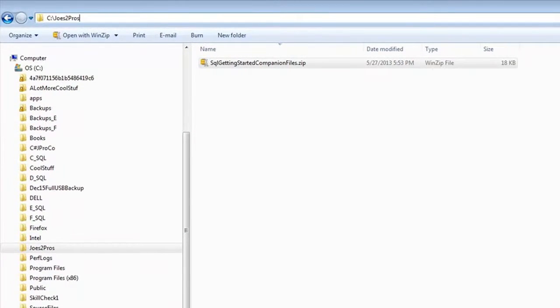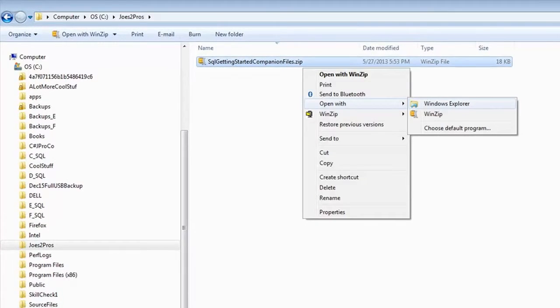Going back to your Windows Explorer or your My Computer, expand your C drive, click your Joe's to Pros folder, and notice you've got your zip file right here. Right-click this file and choose Open with Windows Explorer.